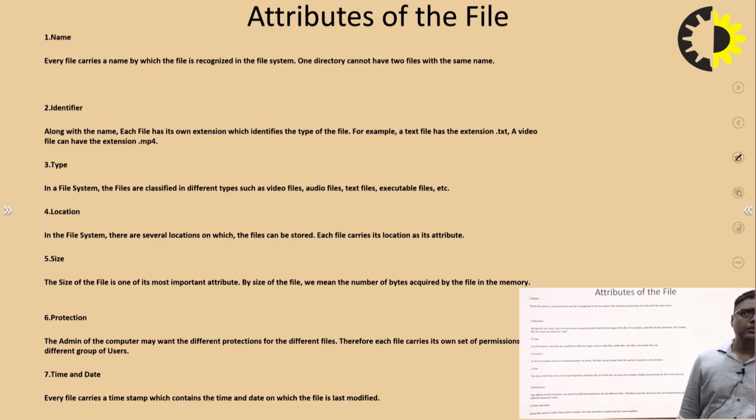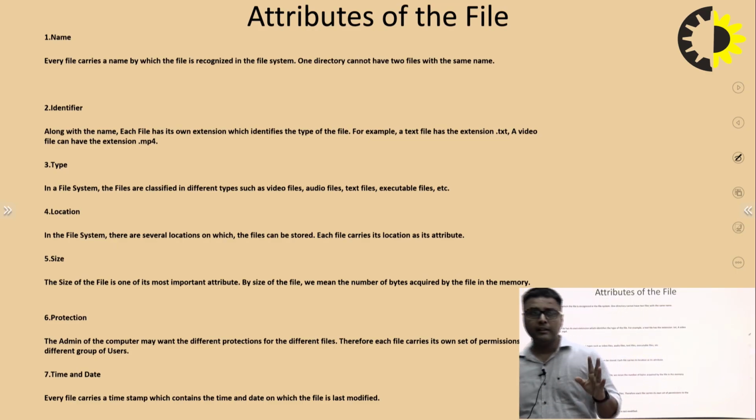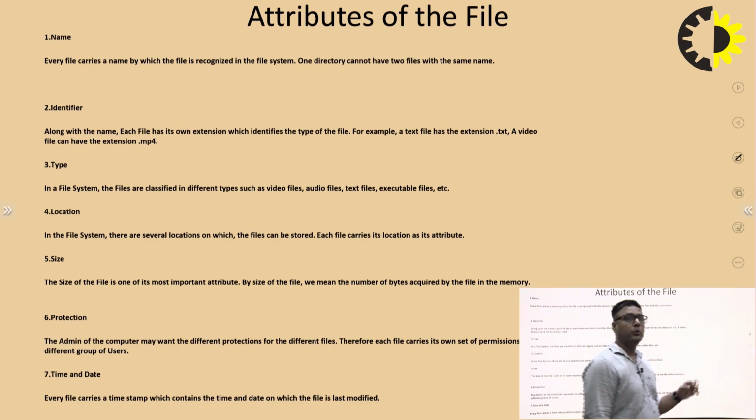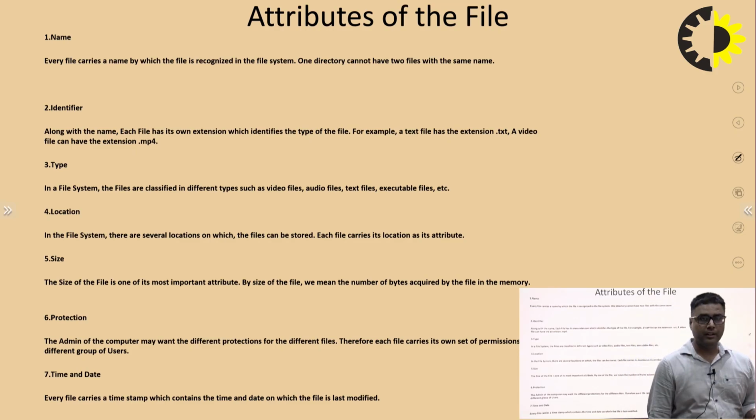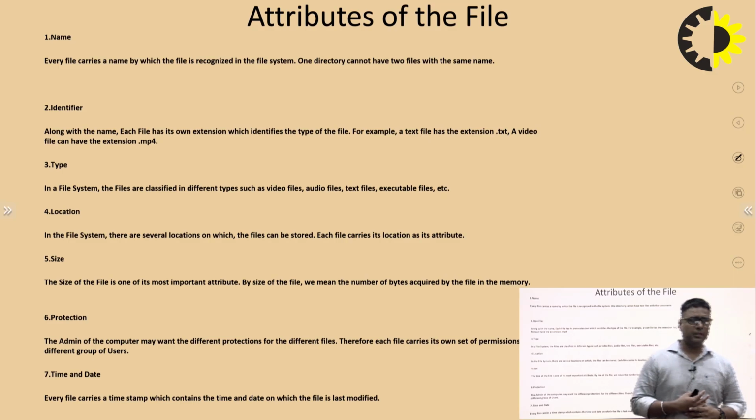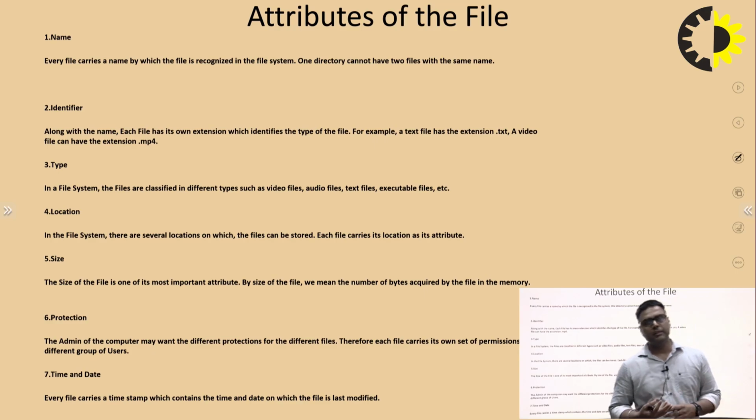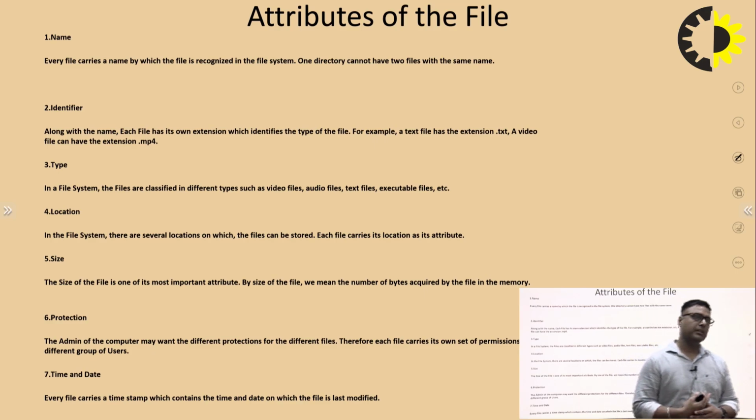by which the system recognizes the file. One directory cannot have 2 files with the same name. If you store a file with the same name in a directory, the directory asks the question: a file with this name is already in this place, can you replace this file? In this type of question, most of the time it is asked with folders. So you have to select replace or not replace, so you are not saving the same names.